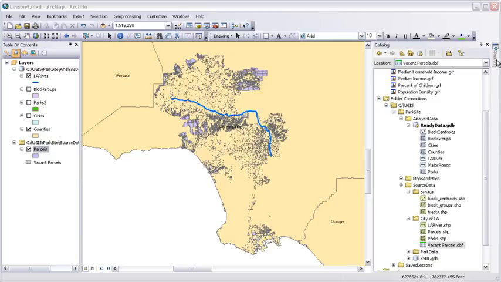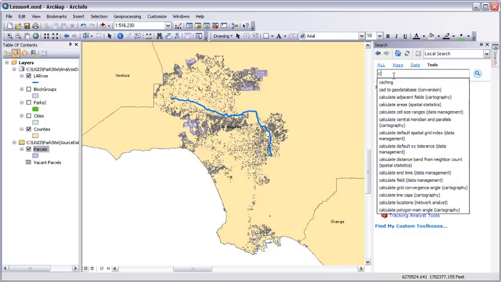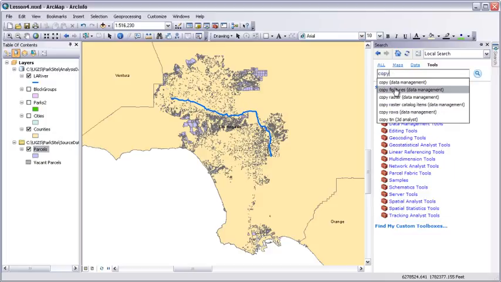Now we have to get this data into Ready Data. Open the search window. Search for Copy Features and open the tool.